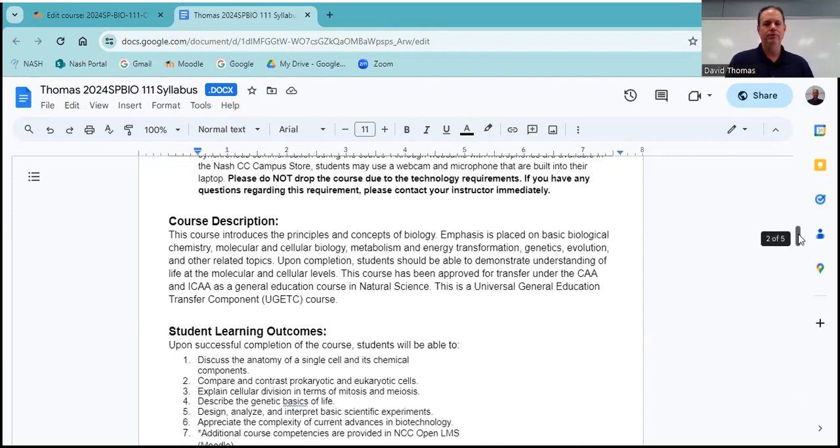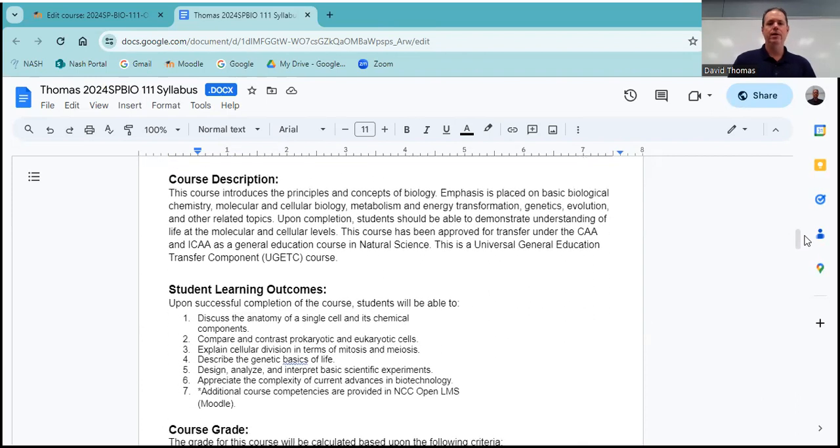All right, let's look at the course description. We're going to be looking at the principles and concepts of biology, especially some general biology. We're going to have a little bit of chemistry in there, just a little bit of molecular and cell biology. We're going to move on to cellular processes, chemical processes, including metabolism, how cells get energy, and how living things obtain energy and use that energy.